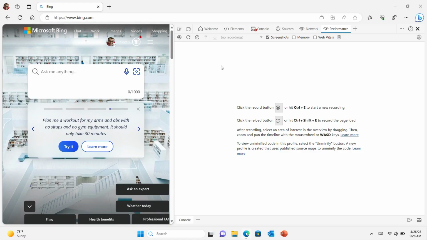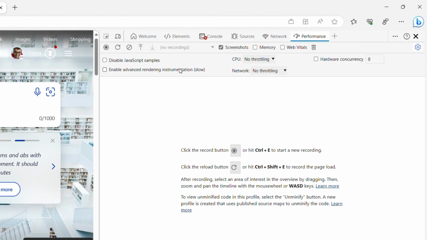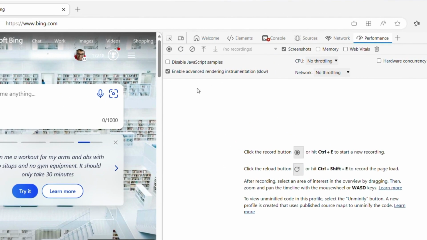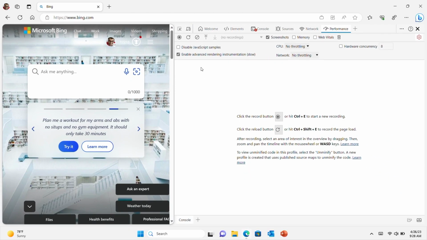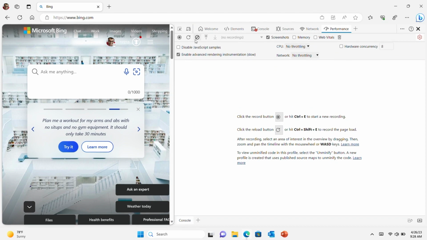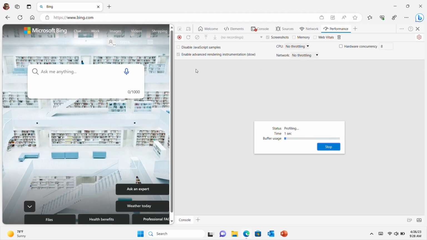Let's demo the Selector Stats feature. In the Performance tool, we're going to open Settings and check the Enable Advanced Rendering Instrumentation setting. We need this checkbox in order to record the Selector Stats data. Now I'm going to go ahead and refresh the page and start profiling.